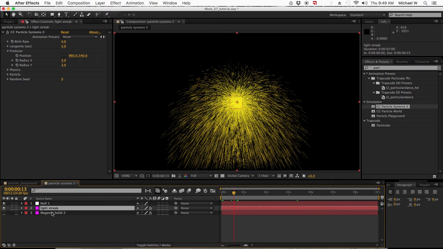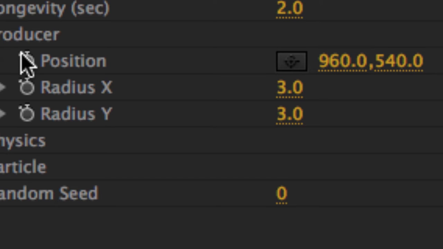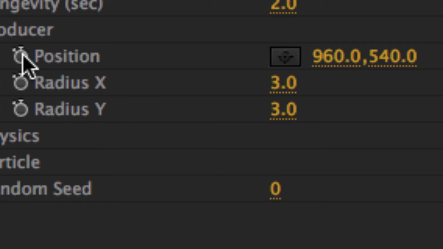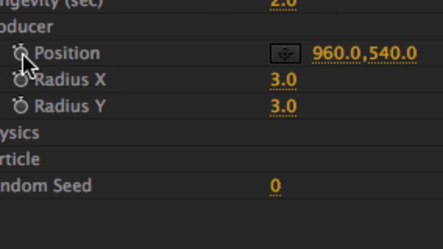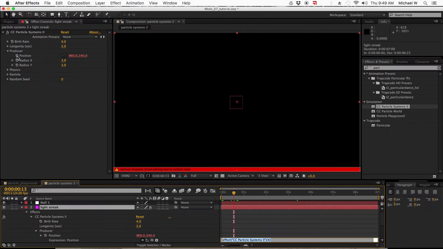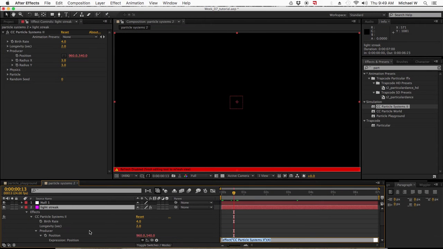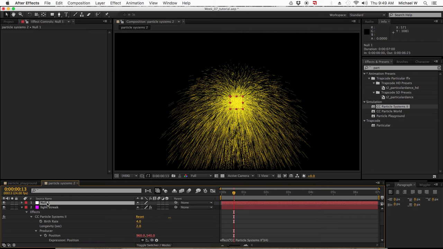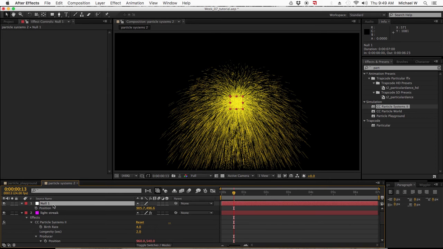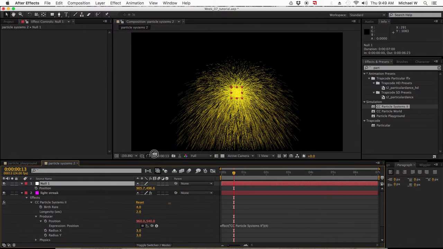This is the light streak layer. We're going to ignore the first one. Light streak, producer, position, right up here. Producer position. I'm going to option click on the stopwatch for position, and this is going to create an expression. Here's my expression down here. I'm going to use the pick whip right down here, the little squiggly. And what I do is, I'm going to click on the null layer and press the P key for position. I'm going to make this a little taller so we can all see what I'm doing.